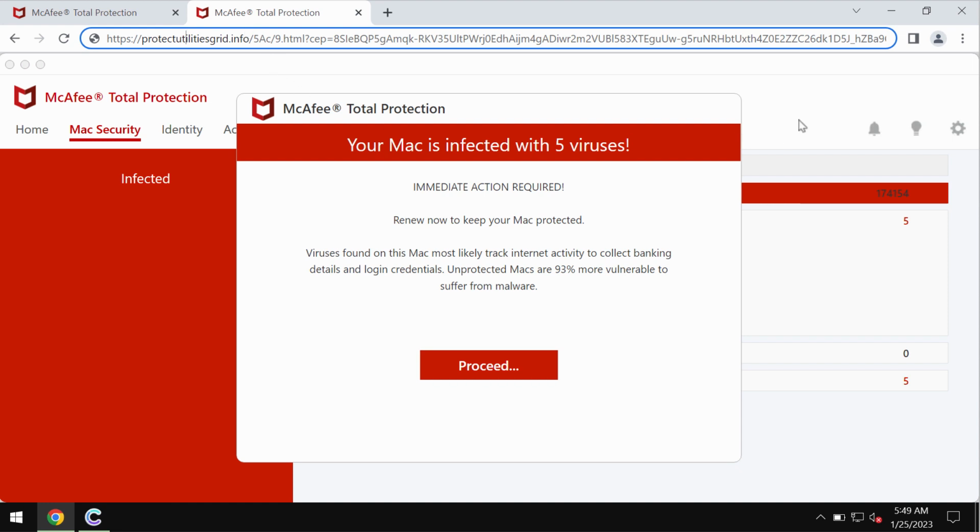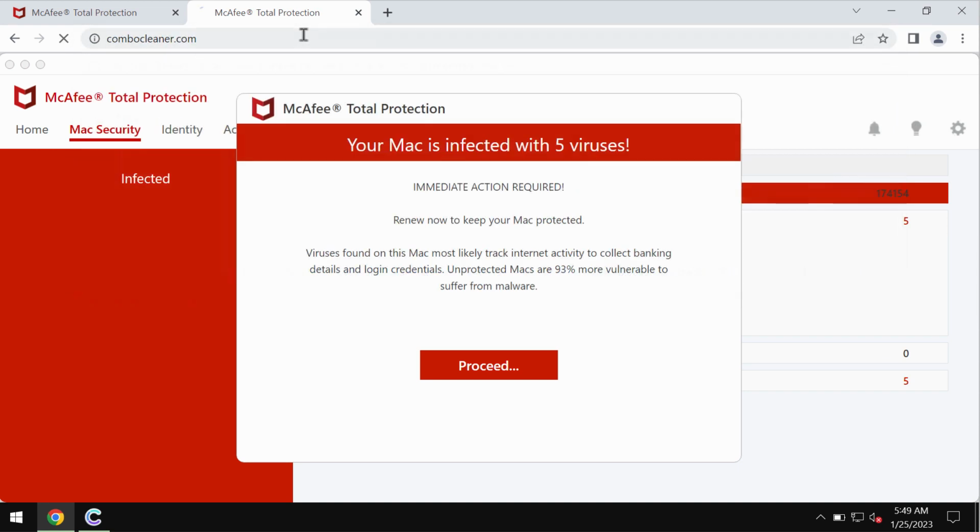This website displays pretty scary messages which try to make people scared about the condition of their computers in order to force them into downloading and installing some potentially unwanted applications. If you see these pop-ups by protectutilitiesgrid.info, just leave this deceptive page.